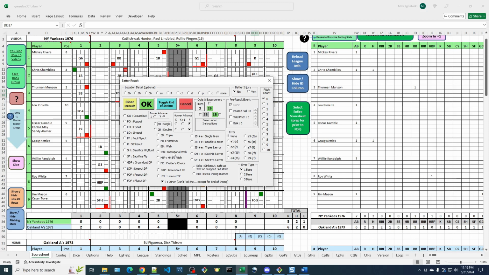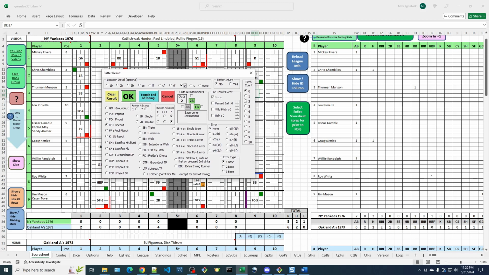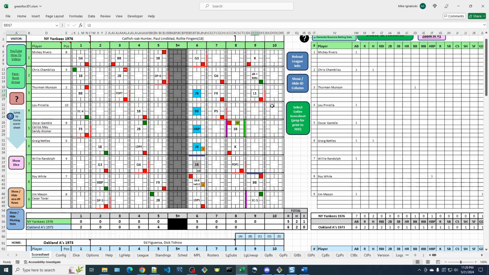Munson's up. He lines out to Rollie Fingers, and the game's over. So line out here. That's 3 outs, so end of inning. And let's say that was the second pitch of the at-bat. End of inning. So that wraps us up. You can see that finished up. So Rollie Fingers' pitch count for this inning was 18.